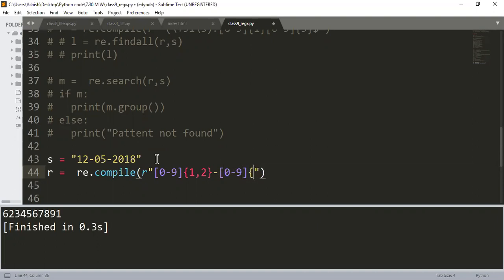Only month. It should be a valid date. First thing is to check whether it's a valid date or not. Then we'll move to finding only the date and the month. If you're only checking for a valid date, you can just give 0 to 9, with a minimum range of 1 and a maximum range of 4.